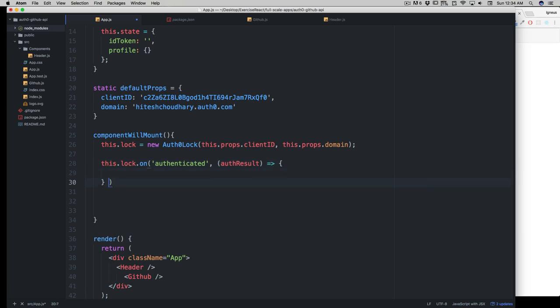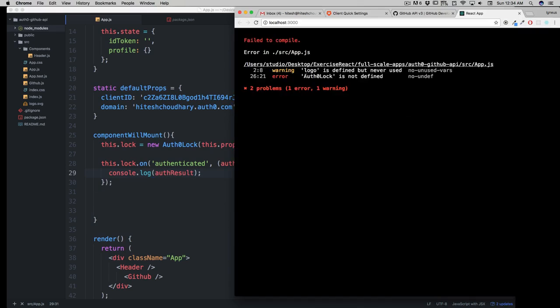Okay, and that looks good so far. And what I want to do in here is just print out whatever there is in the authResult. So we're going to simply do a console.log there for authResult. Okay, no big deal, but right now it's not going to work. If I save this and go back there, notice it's saying, hey, Auth0Lock is not defined. Logo is defined but never used. That is okay, but Auth0Lock is not defined. Okay, that is something weird.